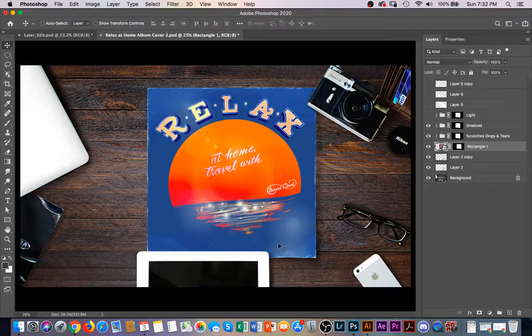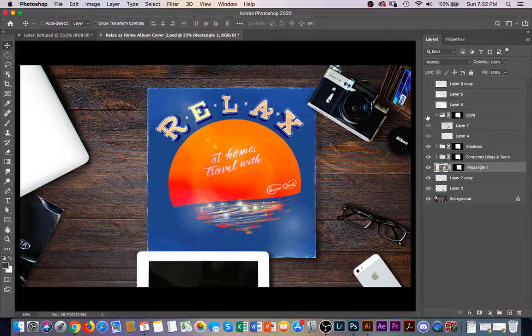Next I added some shadows underneath and on top of the album cover, but underneath the iPad and the camera in this photograph. And then I needed to add a little bit of light onto my album here to make it look a little bit more realistic. So I deepened some shadows in some areas and added some highlights out towards the edges.